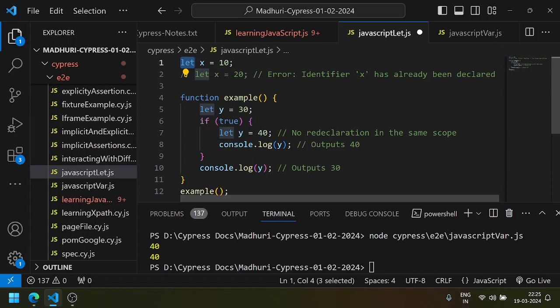So it says that for one variable, like a name or a mobile number, it should be only one, exactly unique one. Yeah, unique. Exactly.